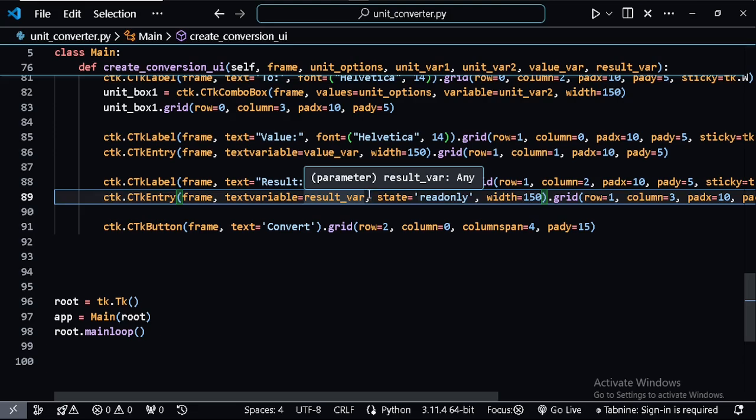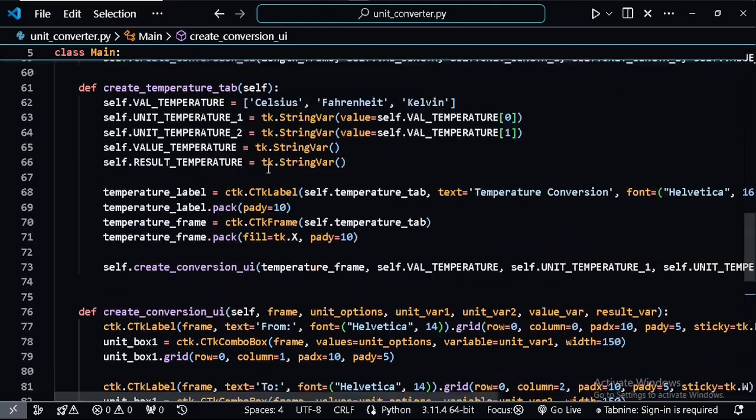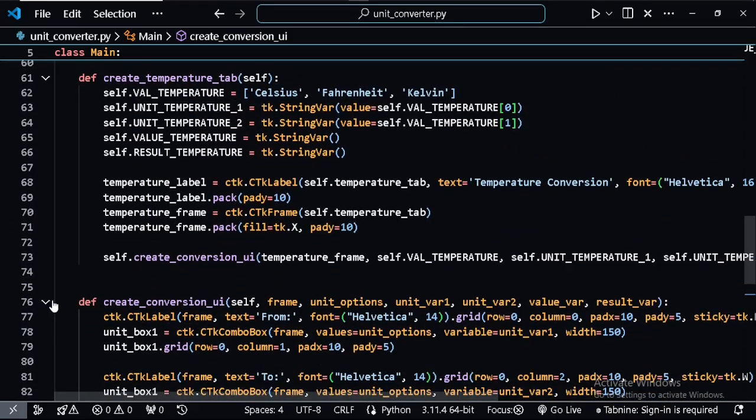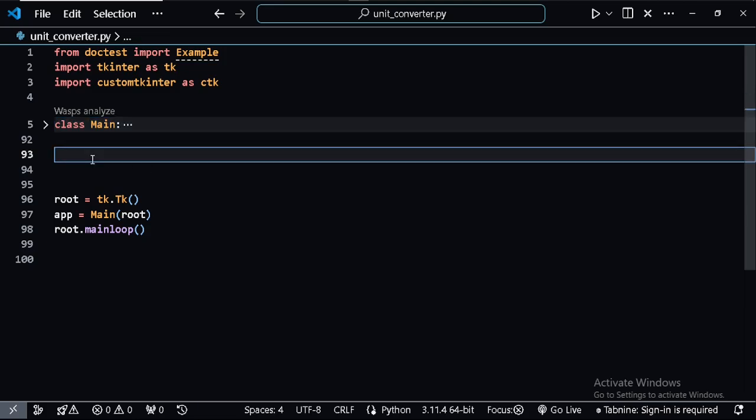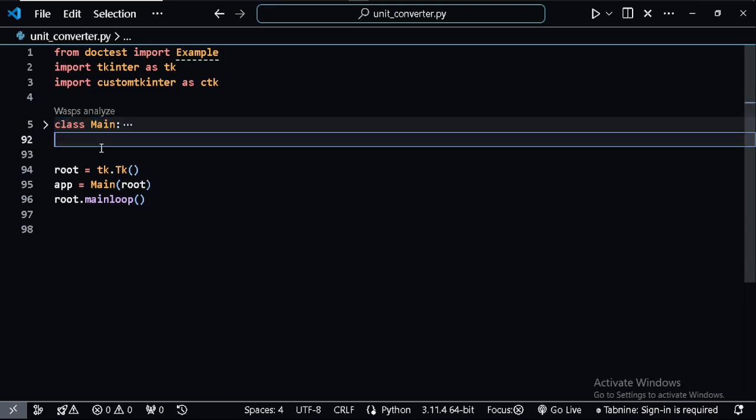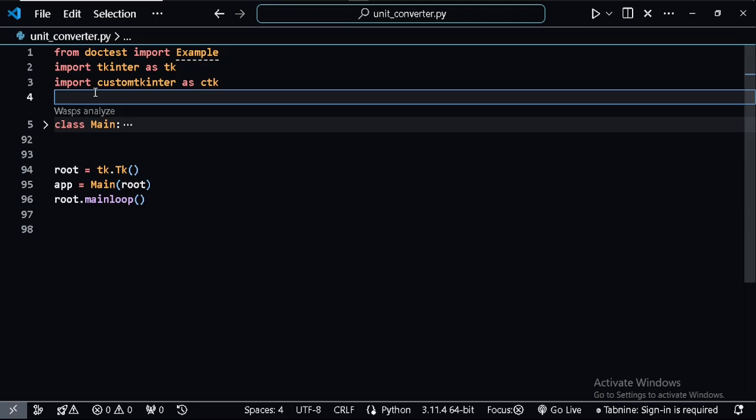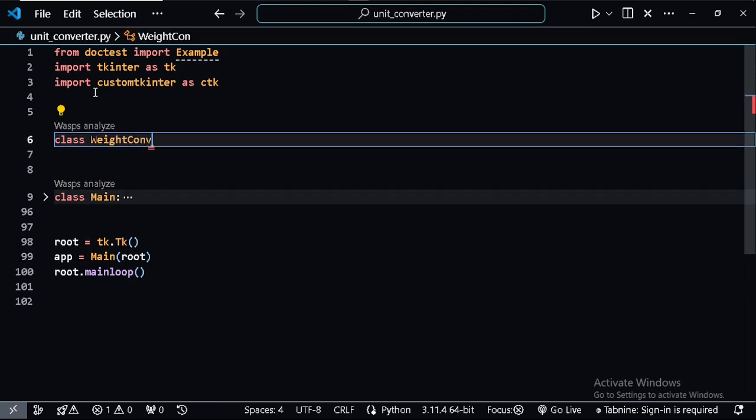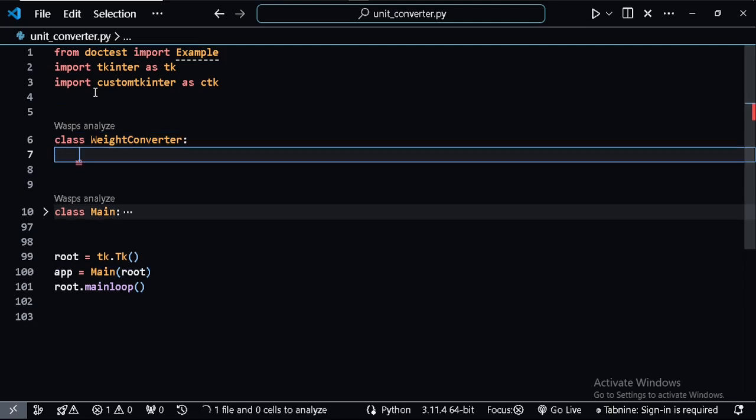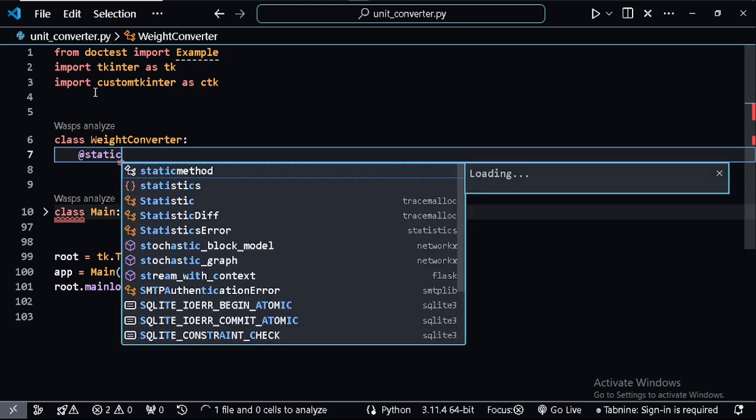So we have the user interface ready now, and the next thing we want to do now is our functions that are going to be converting the weight. So I'll just collapse this full class here. I'll collapse this now, and we are going to be having other classes here right now. And these classes we are going to be using just to convert the weight, just to keep our code organized. So we're going to have weight converter here. We can call this function here a static method.